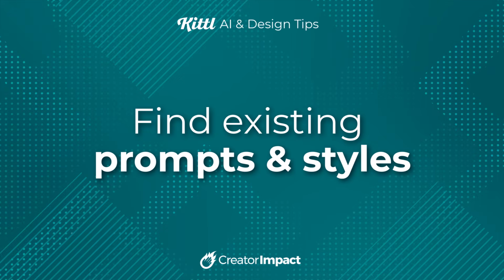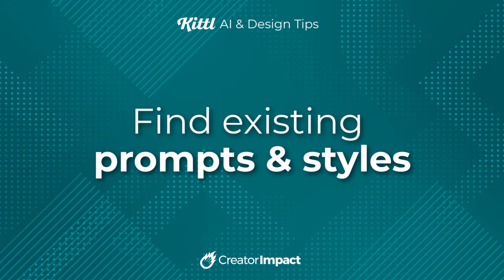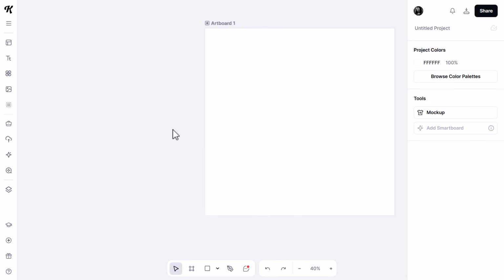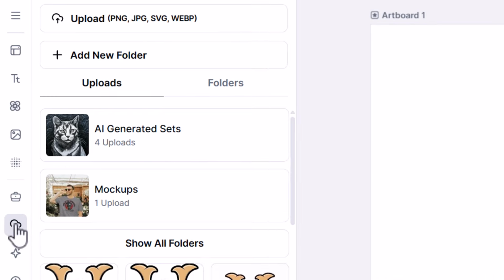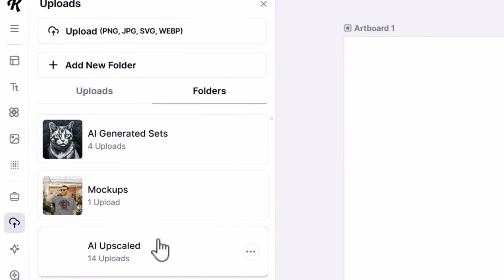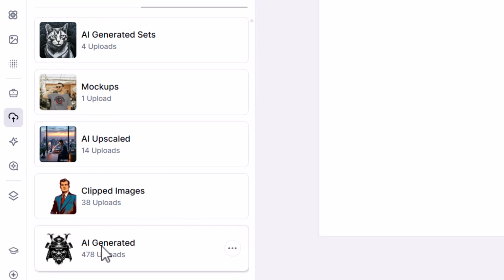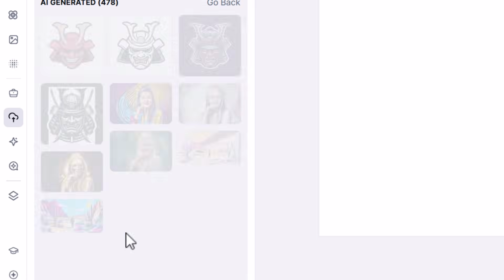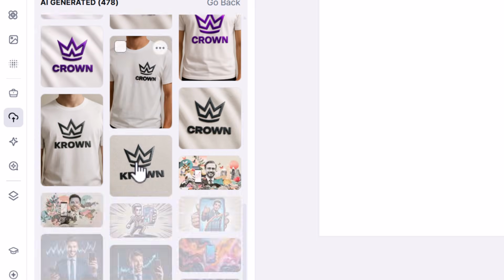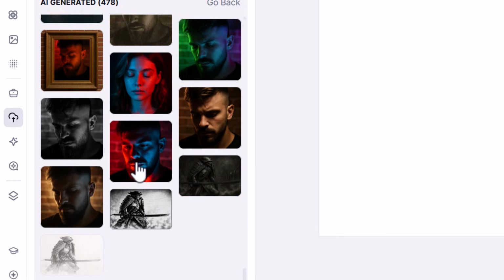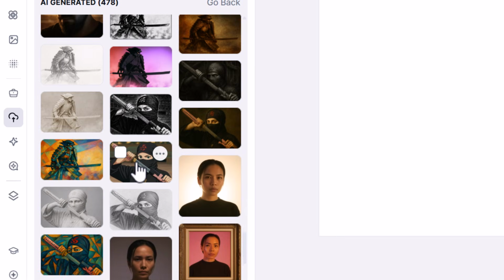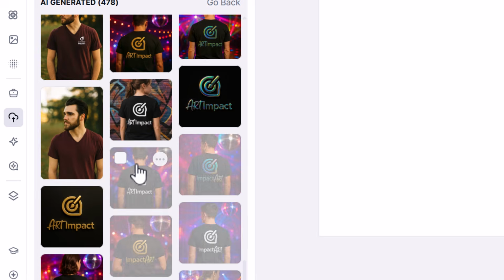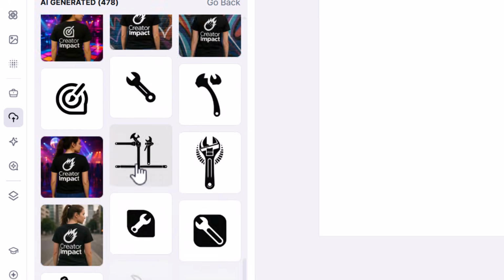Next, we want to find and explore existing prompts and styles. Now, there's a few different ways you can check this out. You can check out other people's prompts and styles or your own. But essentially, if I head over here into this Uploads tab, I can go Show All Folders, and you'll see there's an AI Generated tab here. If I click on that, I can view all of my old AI image generations. So this could be a great place to go and get some of your old images, but in regards to finding our prompts, let's find something interesting.